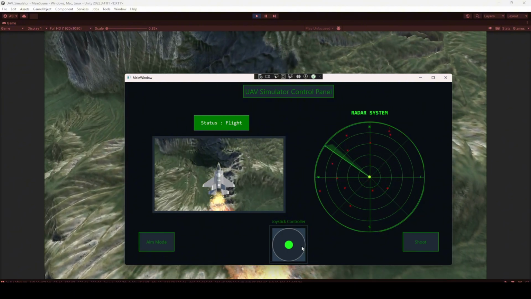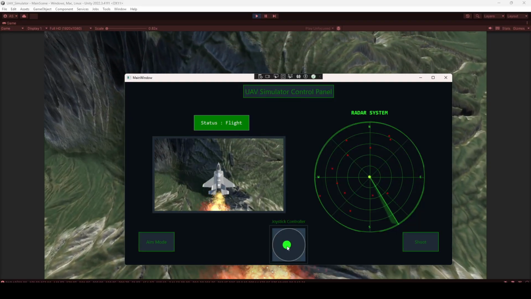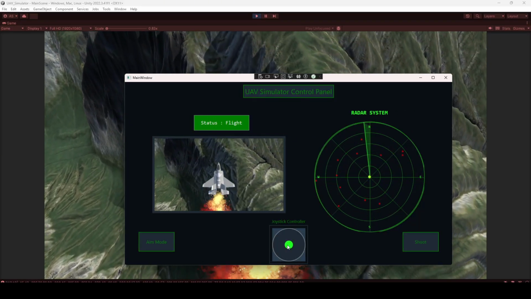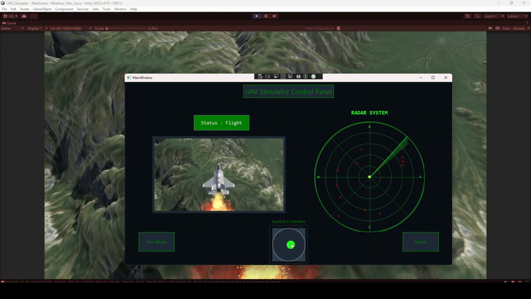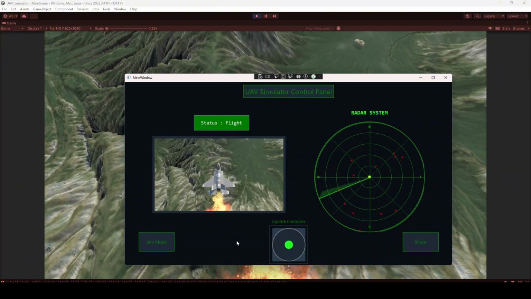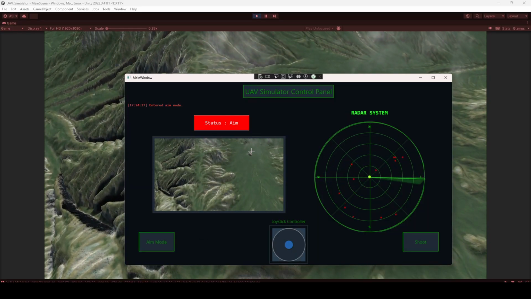I downscale and compress each frame before sending it over the network, which allows for near real-time display on the WPF interface. This approach keeps frame size minimal and transmission efficient, even over slower connections.